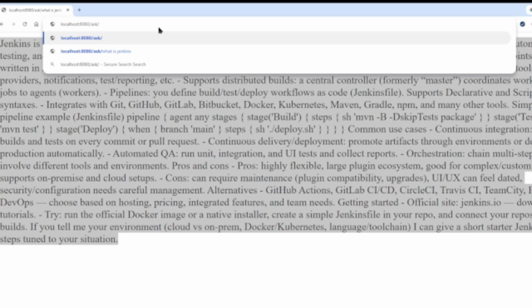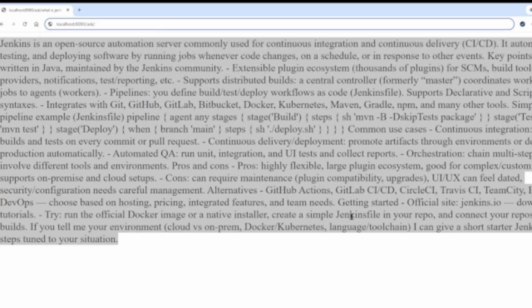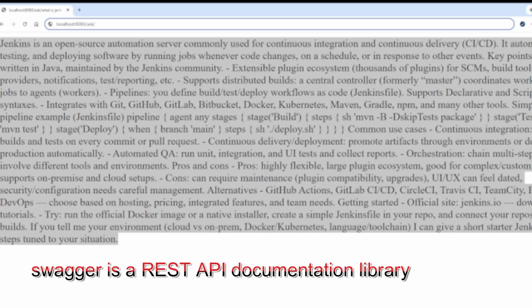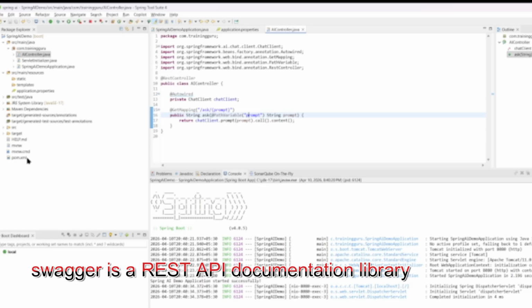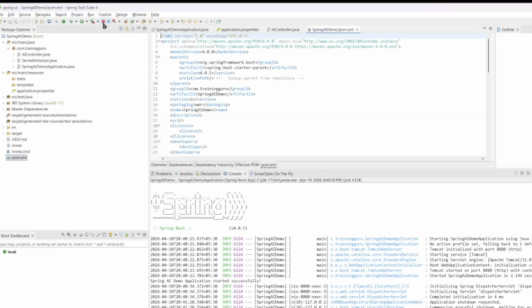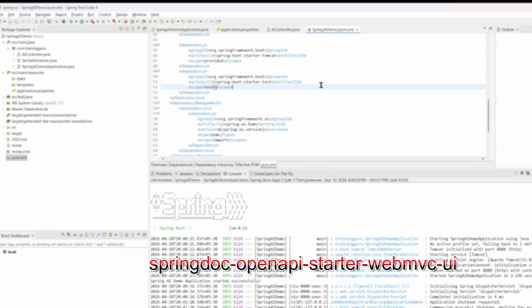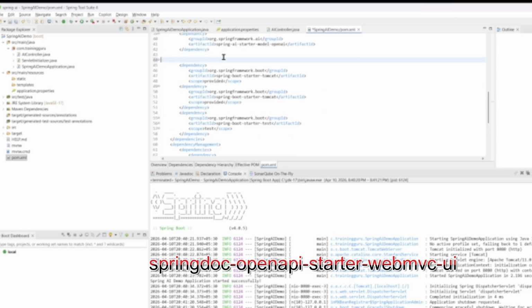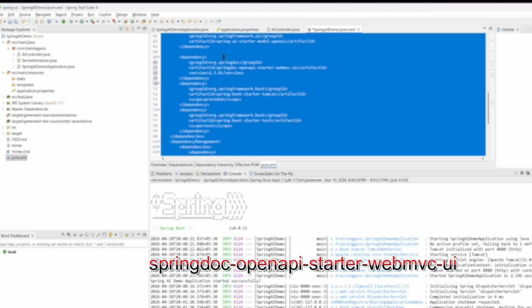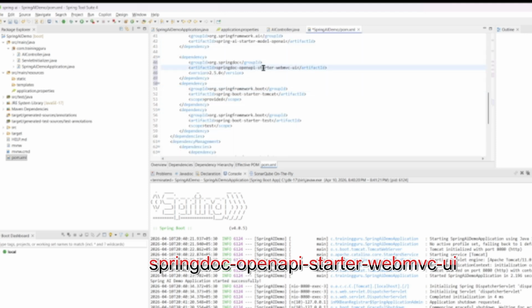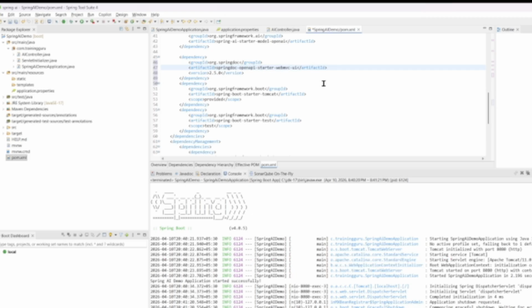So if you want to use Postman, you can use it. Otherwise, I'll tell you one more interesting point. Why don't we create a Swagger documentation for this? So I'll open the pom.xml file. Let me stop the application. If you want to create a Swagger documentation, all we do is just add this one dependency. Open this and add this dependency, Spring Doc Open API Starter Web MVC UI, and save this.